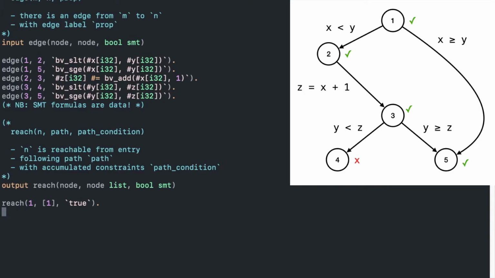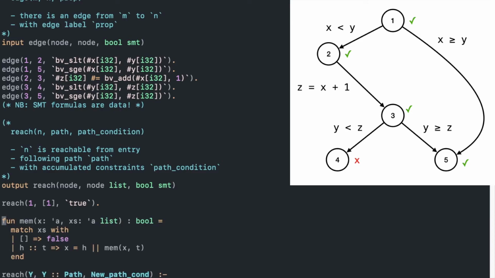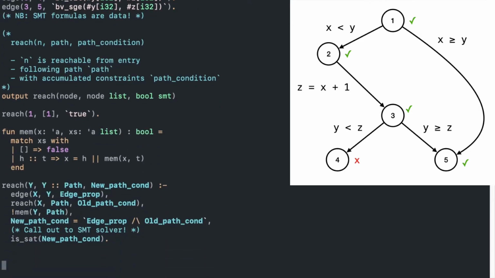We now need to state a rule defining recursive reachability, and we'll do that here. First, we'll define a helper function mem, just checking for list membership, and then we'll define our recursive rule here.